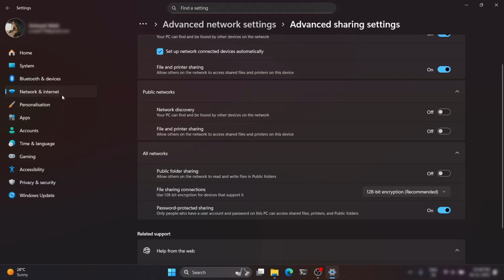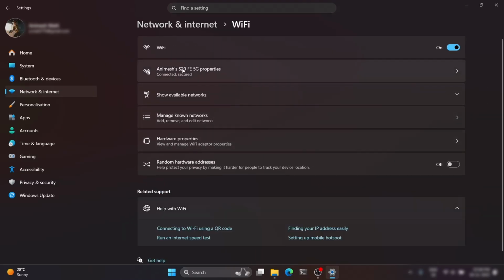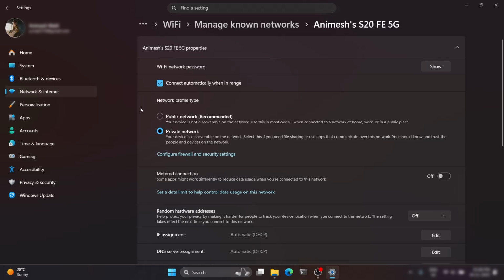You have to change the profile type of your hotspot. So go to the network and internet settings, and then go to your Wi-Fi options. Then go to the manage known networks option. Then select whichever hotspot you want to use. In my case, this is mine. And by default, it comes as a public network. You have to change this to a private network to access the SMB system.